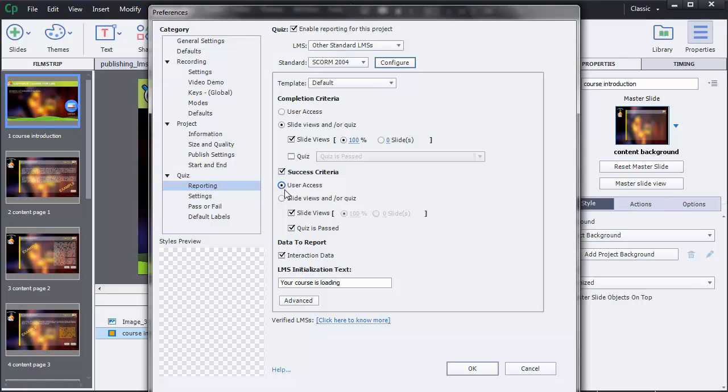The user access means that your course will be considered as a success when the learner launches it, and even if he has only seen one or two slides, it will be marked as a success. It's not very efficient, and we rarely use this option. The slide views and/or quiz option works like in completion criteria, except that we define here a criterion of success.